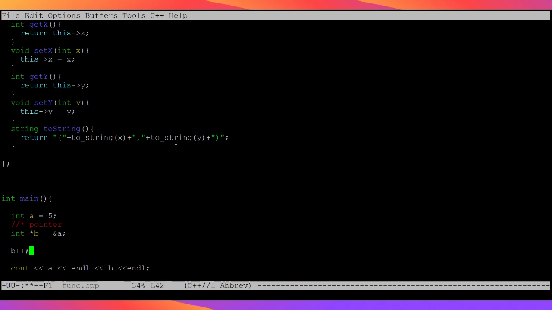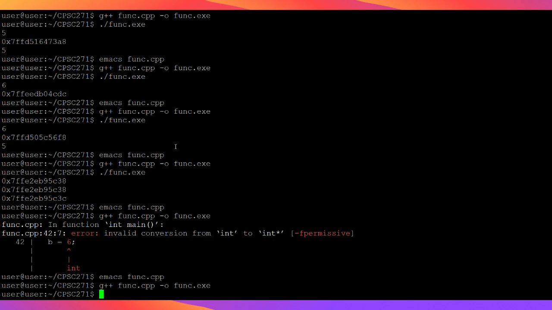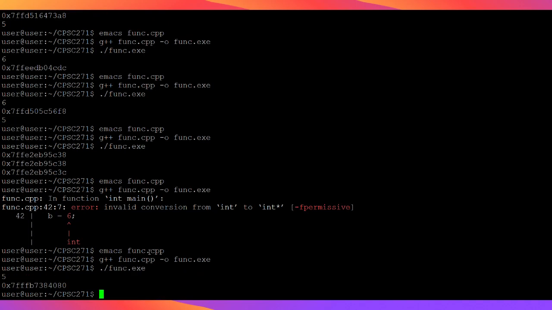We can do B plus plus, obviously. We cannot do B equal to 6 because we are converting from int to int star, an integer pointer. Converting from a value to a memory address is not allowed. So that is an error, but we can do B plus plus. Let's see what happens if we do B plus plus. Nothing happens. Okay.